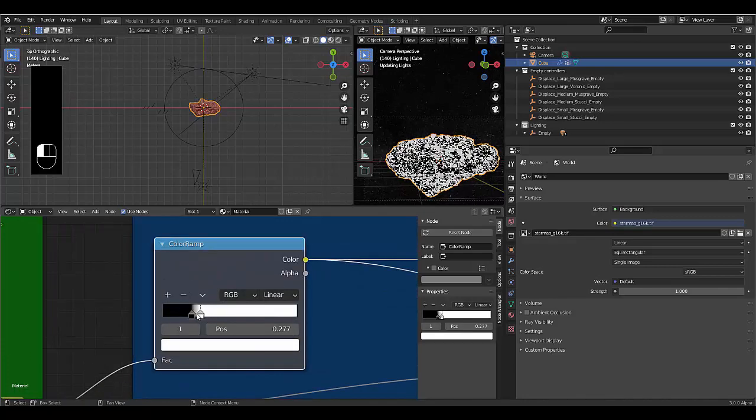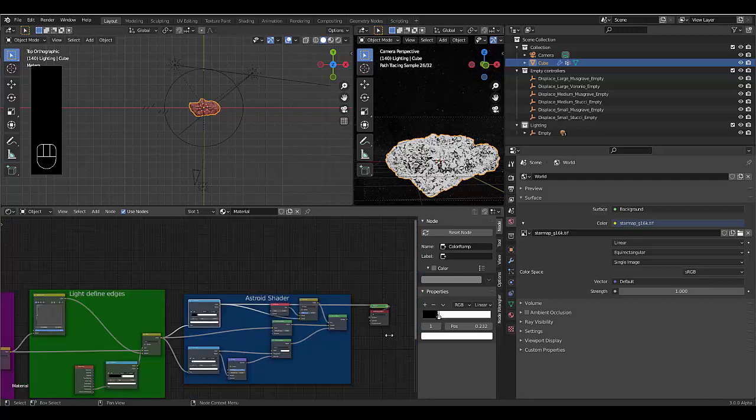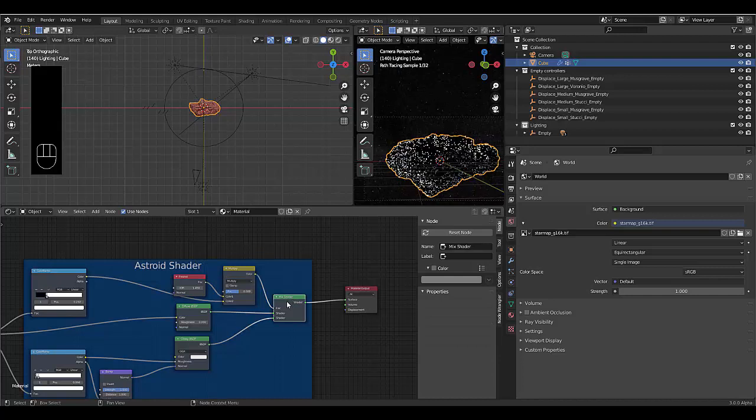Let's just take a look at this, bring this more in. Okay, here we go. Control-Shift-Click. I think this would be our end result.